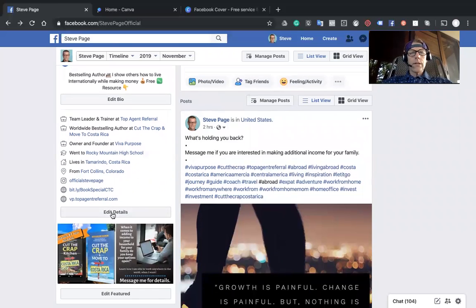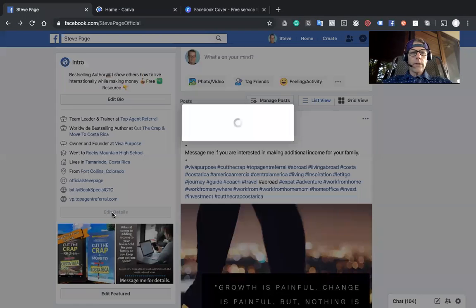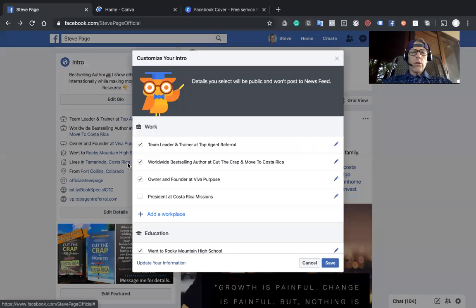So these details, you can decide what is shared and what is not. So if you click on Edit Details, you should have your current work at Top Agent Referral on there. So be it member, Top Agent Referral, or Top Agent Referral sales representative, or something along those lines. Put that information in there. Let people know you work with Top Agent Referral, because that's how you're going to link them. I also have my other businesses in there, and as you can tell, I took off one of them. You can add a workplace or you can take them away.